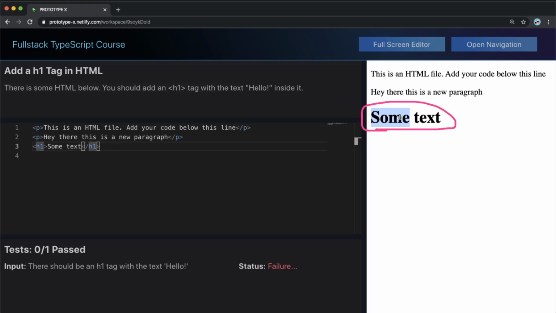If this was a blog, this might be the title of a blog post, say, or if this was a shopping page, this might be the title of the item that is being viewed right now that you might want to put into your cart. It generally denotes some text that's important relative to the overall context of the page. And so to finish out this challenge, we want to put the text hello inside of there.